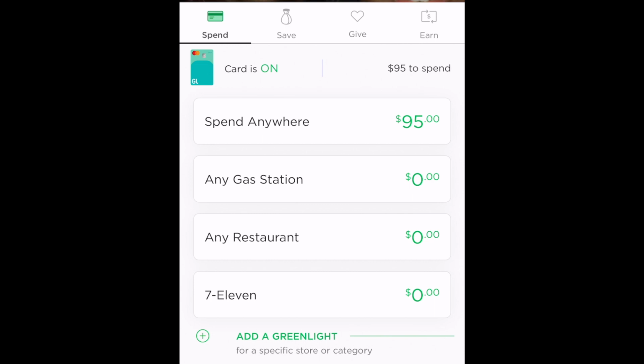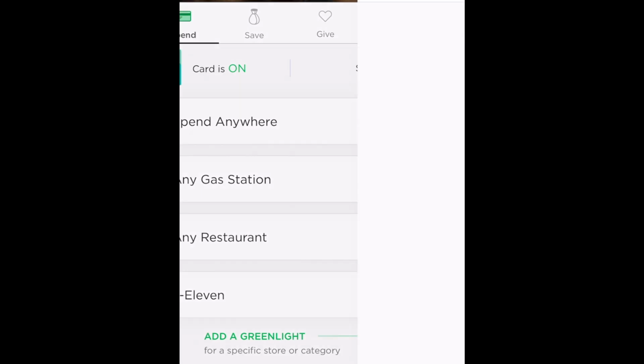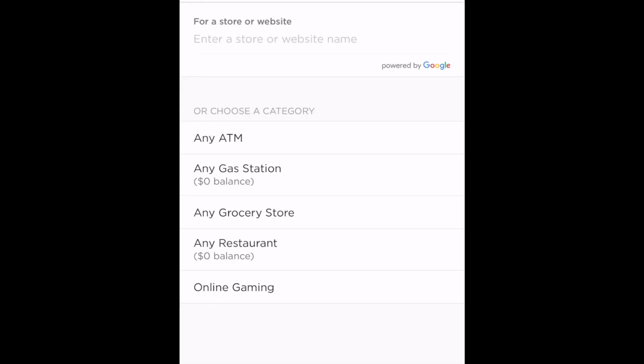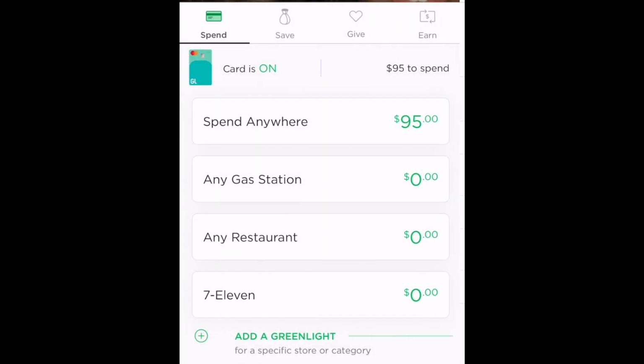Next up, there is a plus sign here, and if you tap it, she could add an additional store or website name or choose another category, so that money will only be able to be spent if she tries to swipe her card inside of that store.